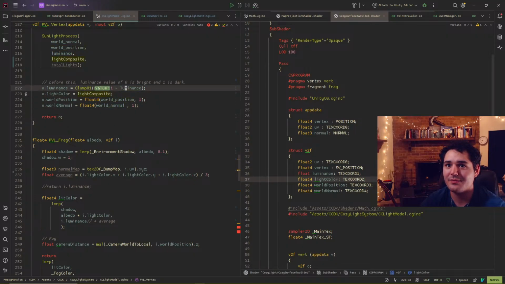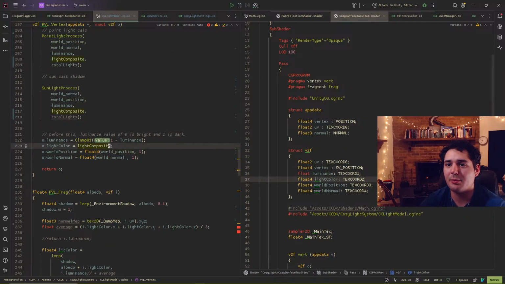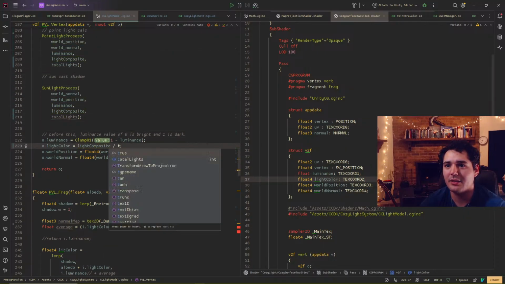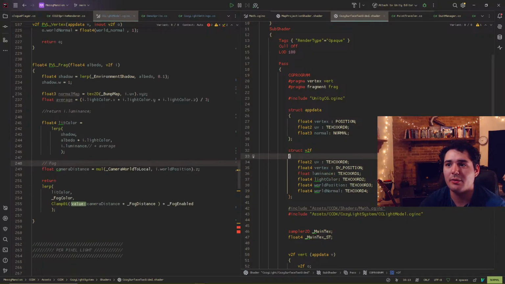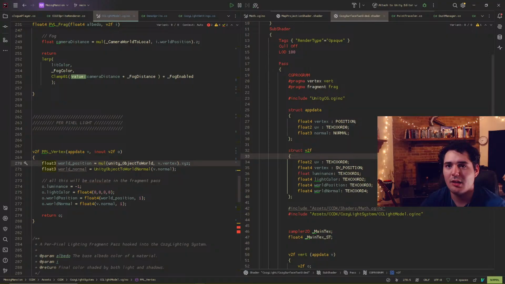Light color. Oh, actually, no, we don't have to do that because we were passing this data here. Light composite divided by total count, total lights, yeah. That's what we needed to use it for. It was the final average for the colors there. Yeah, okay, never mind. We're good, I think. Maybe for the pixel lighting, it might be weird. We'll see.